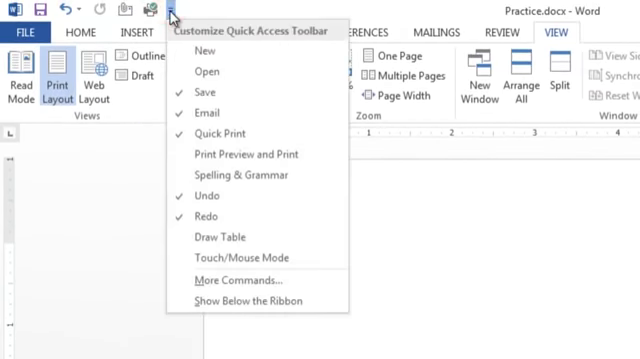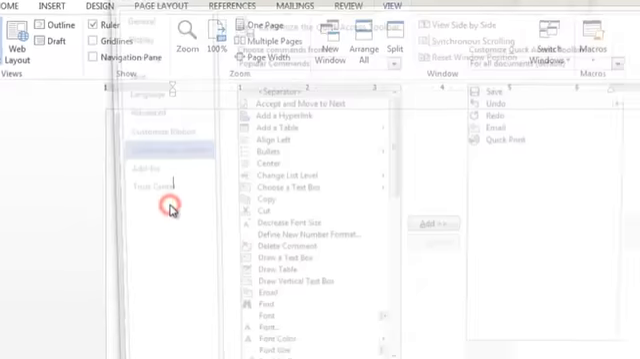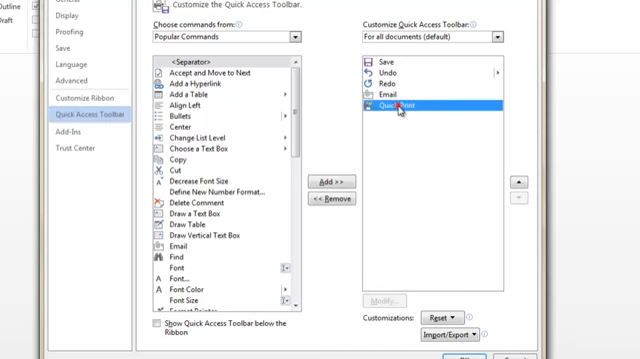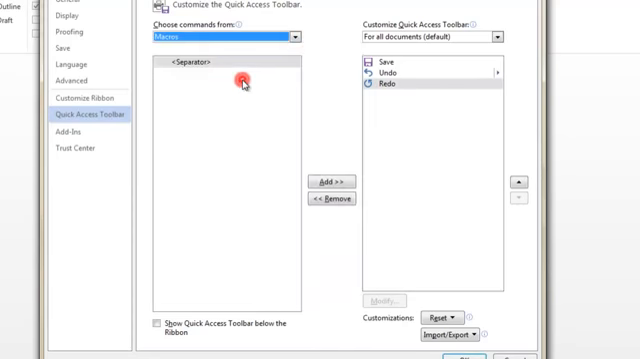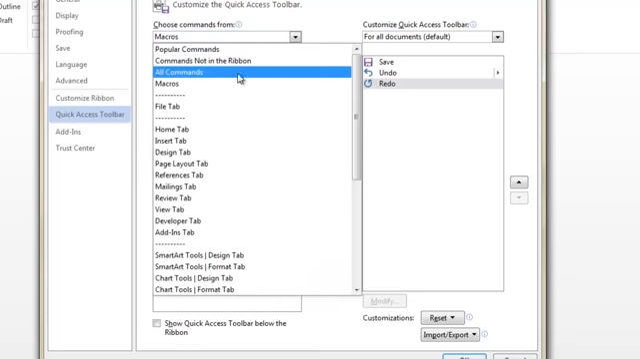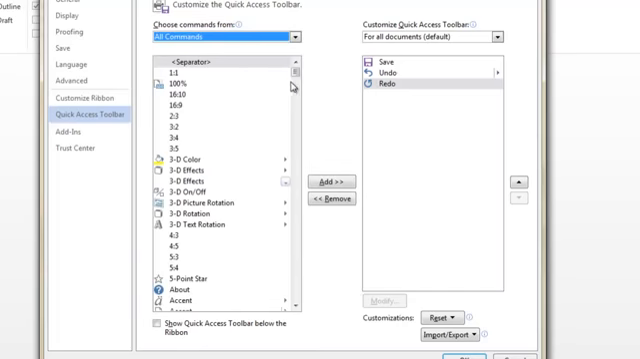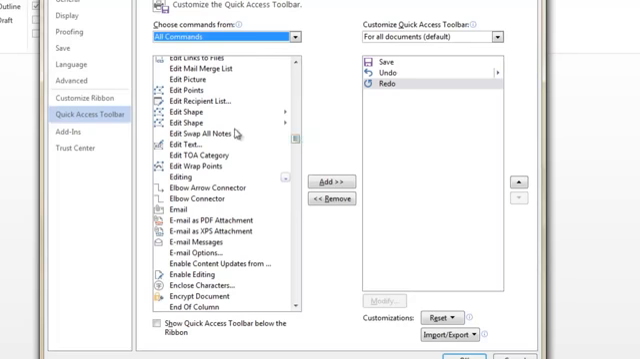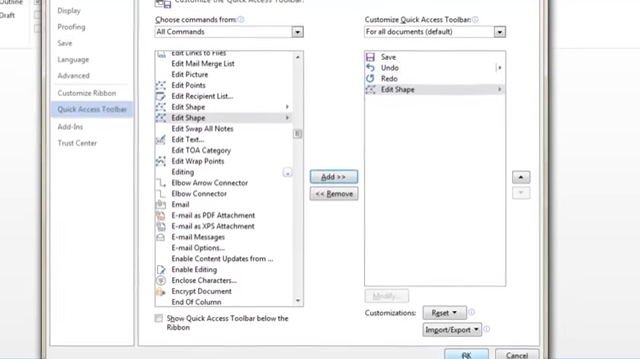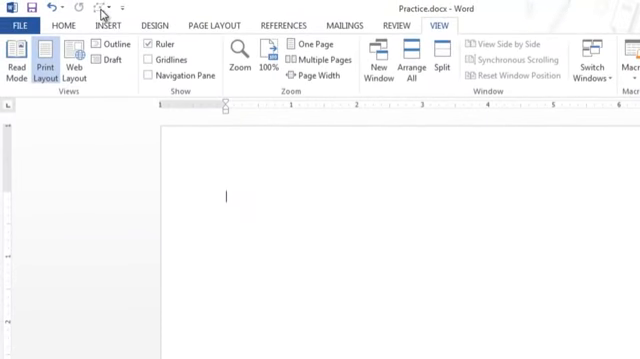When I click back here, I can, let's see here, more commands. If I go to more commands, I can remove commands from here that I added, or I can choose, let's say I would like to show all of the macro commands, or maybe all of the commands available, and then scroll one by one, and then I can drag one of these commands here, click on it, and then click add, and then click OK, and now it will display this icon.